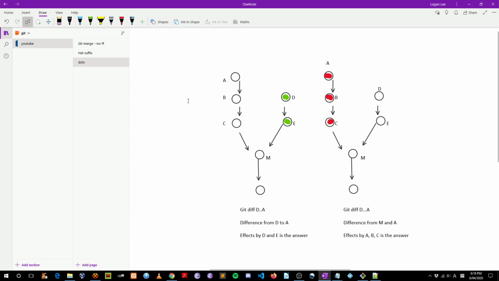Now the git diff command. Git diff d dot dot a compares the differences introduced by D with the differences introduced by A. So in other words, it means what commits are unique to D compared to A. They are colored in green, D and E.